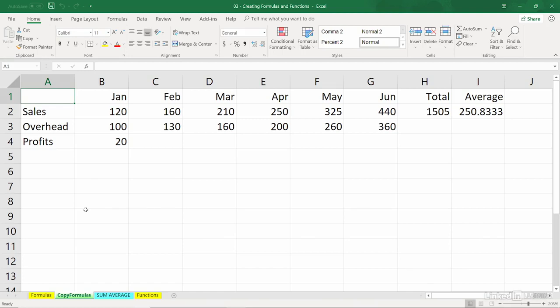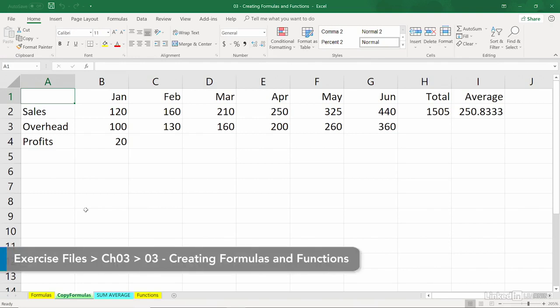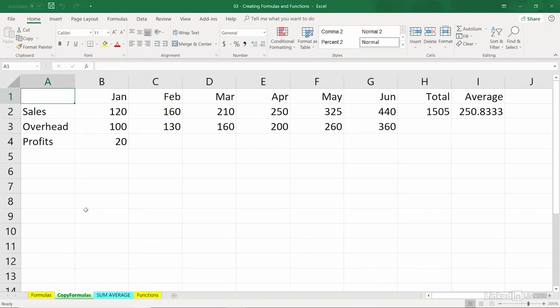Many times in Excel, when you see a formula, you also want a similar formula in adjacent cells, either across a row or down a column. And we're looking at a worksheet here called Copy Formulas. It's in the workbook 03, Creating Formulas and Functions.